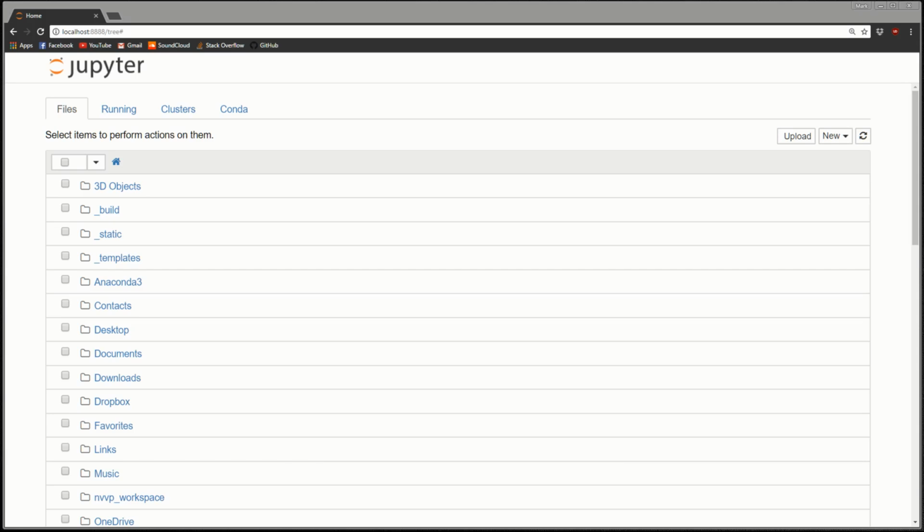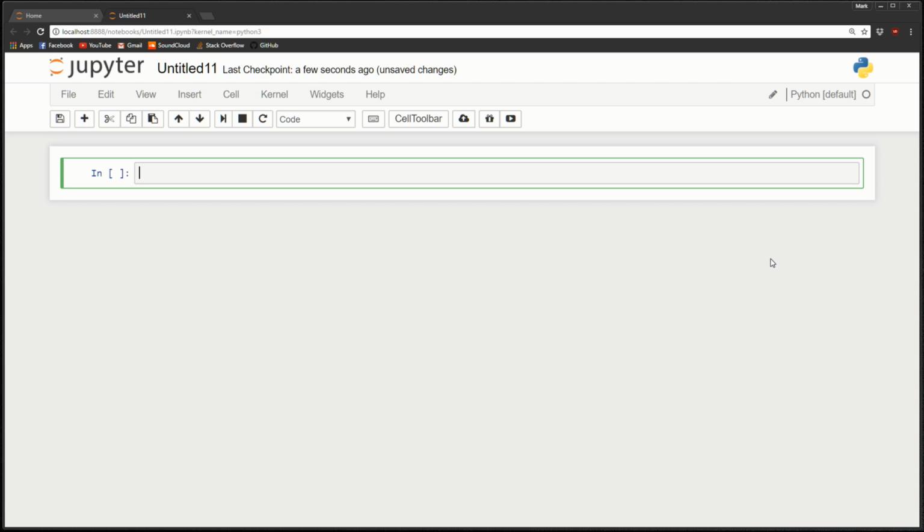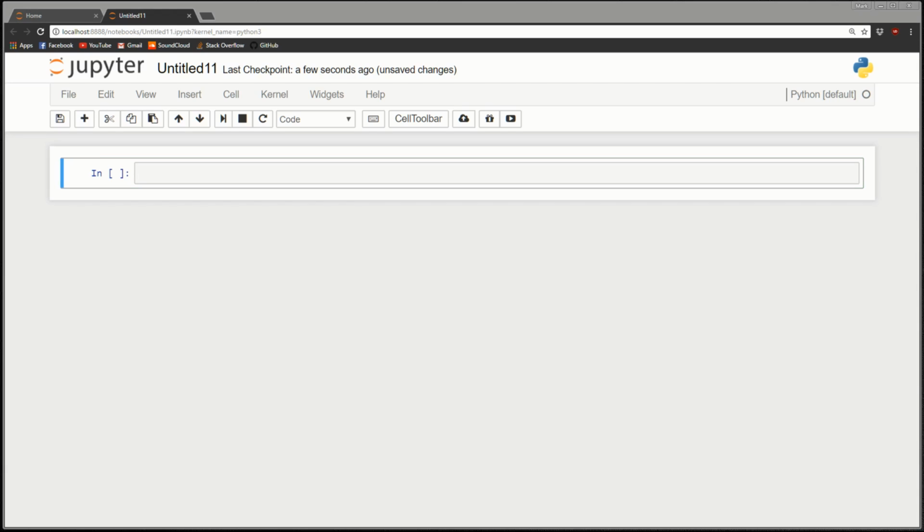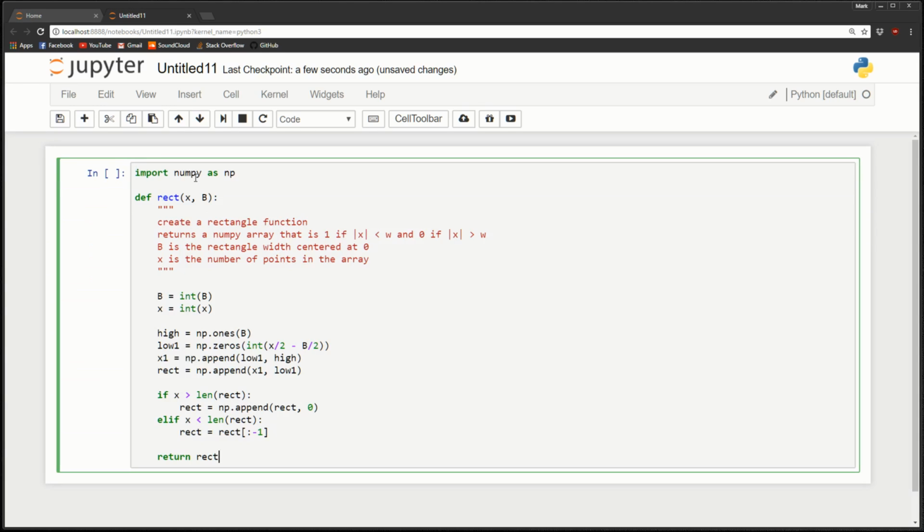I'm going to start by coming to my Jupyter homepage and selecting New and Python Default. To start, I'm going to copy a function that I used in my Convolution Basics tutorial. If you haven't seen that one, I'll put a link in the description. Basically I have a function for a rectangle, so I'll copy that right into my first cell.